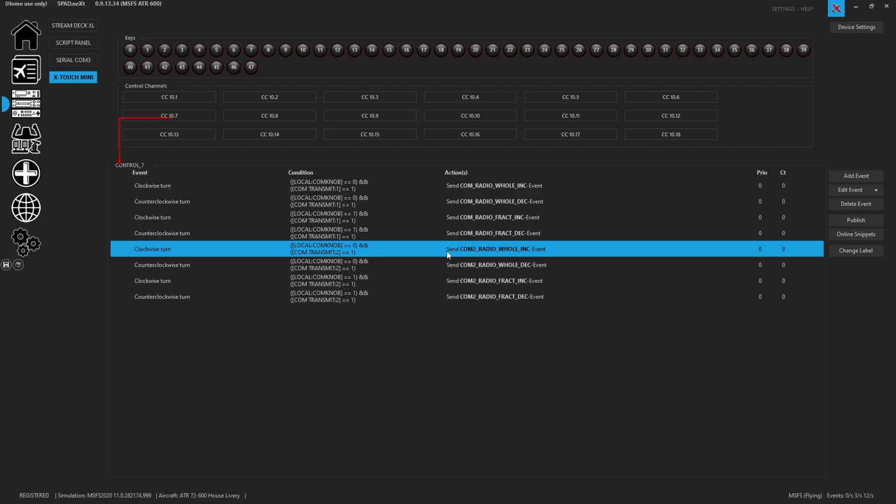If COM 2 is the transmitting COM, we basically copied all 4 of these events, pasted them, and changed it from COM 1 transmitting to COM 2 transmitting. And now we changed the event from COM 1 to COM 2. That way, whatever is our transmitting COM is going to be the one that we use.